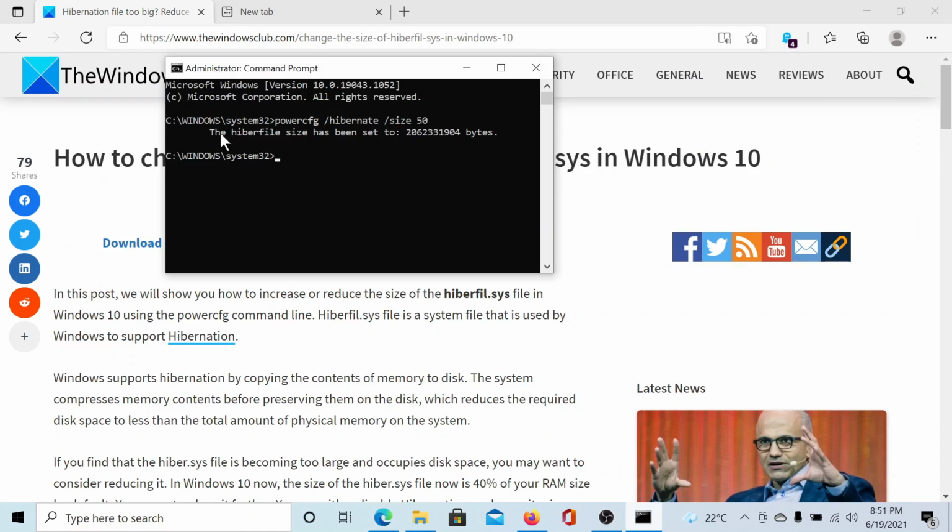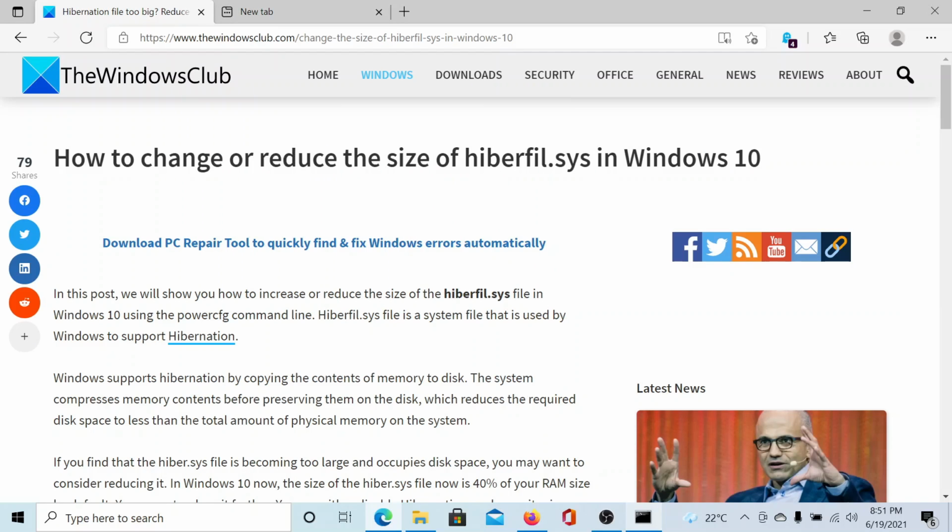This will change the size of the file and the same has been mentioned in the command prompt window. The hiber file size has been set to so and so bytes, which is basically 50% of the RAM size on my computer. Isn't this easy and interesting?